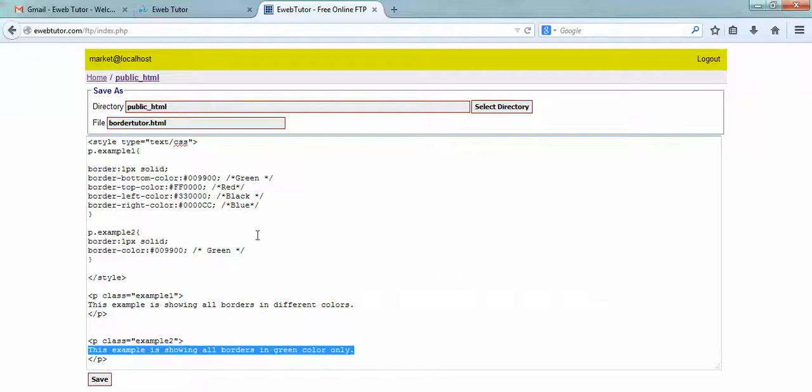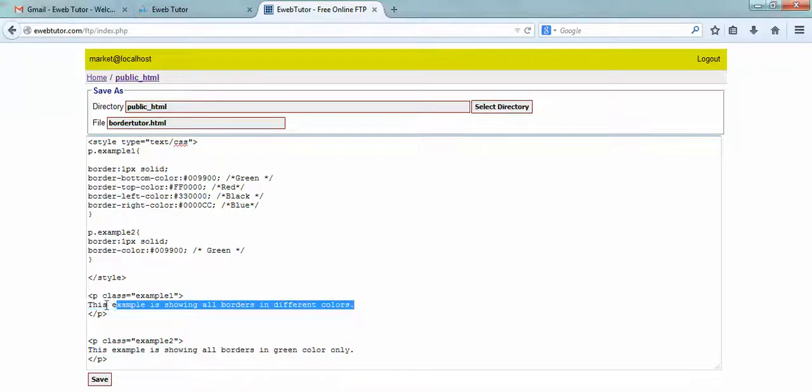I've already explained to you that the property that belongs to example 1, since we have used paragraph, the name of the tag is paragraph, and the class is example 1. That means for the first one, how many properties does it have? 5 properties. Then that means this text is going to have 5 properties.